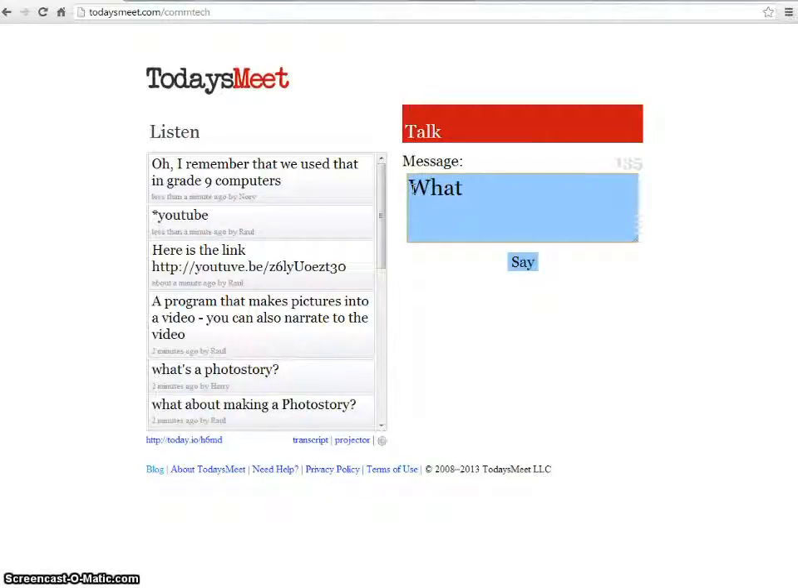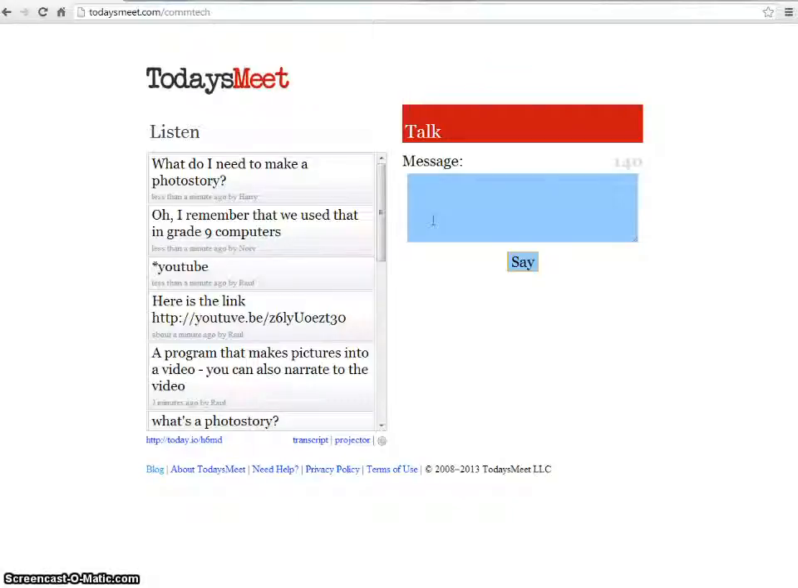Now I've got a question. I can't remember using this program. What do I need to make a photo story? So we're starting to have this ongoing dialogue. People are allowed to participate and give me advice, and see what kind of input they give me.